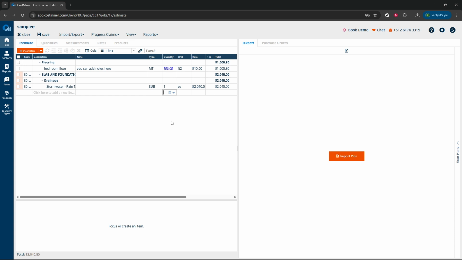And that's it. You've successfully added and managed your material list using CostMiner. This feature not only saves time, but ensures accuracy in your project cost estimates, allowing you to focus more on the project execution rather than manual paperwork. Remember, practice makes perfect, so don't hesitate to explore further and make the most out of CostMiner's toolkit.